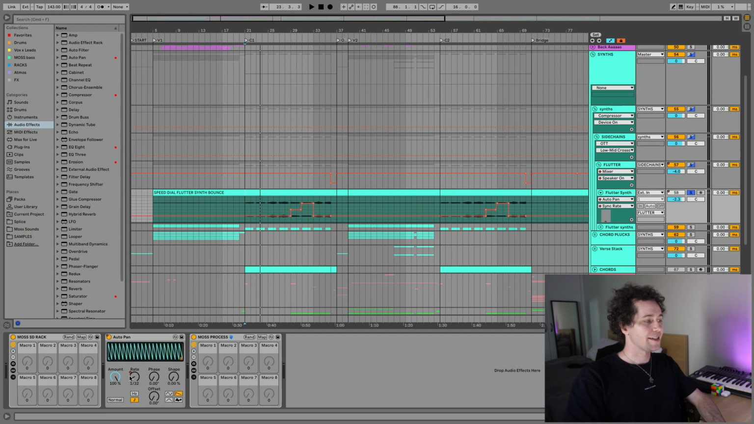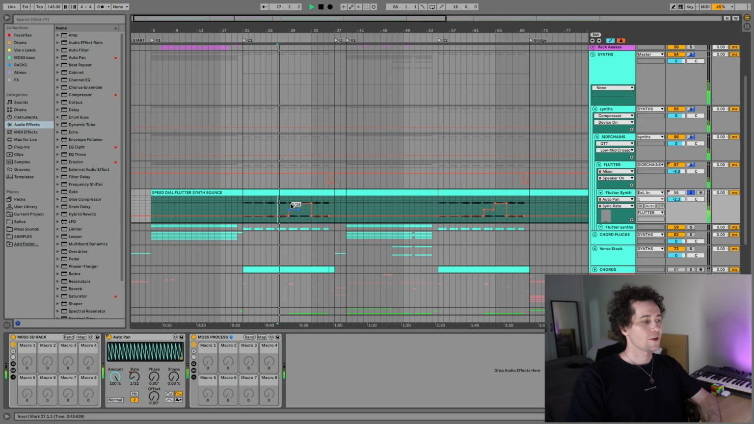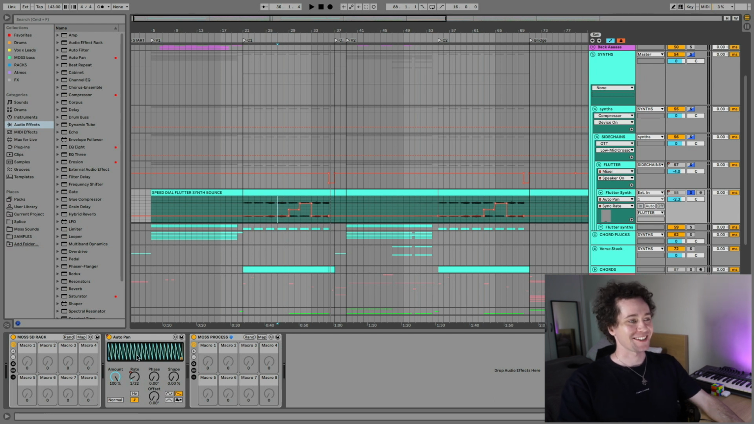Another thing I'm doing in there is changing the rate of this LFO. I've got it on the triangle shape. So right here, it changes, which is really cool. It creates a bit of a contrast in the track. And you know, it's not a Moss track without auto pan, it seems like.